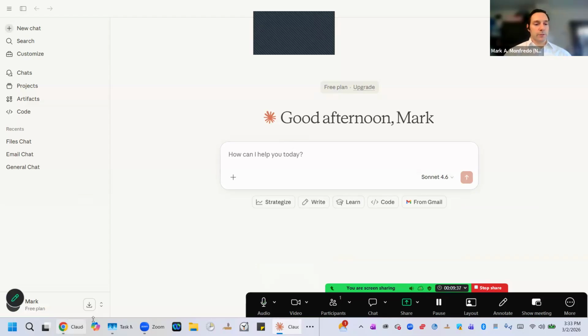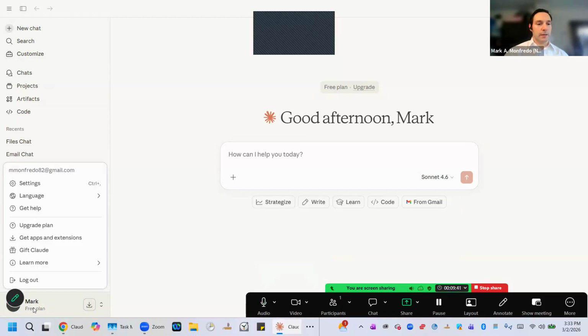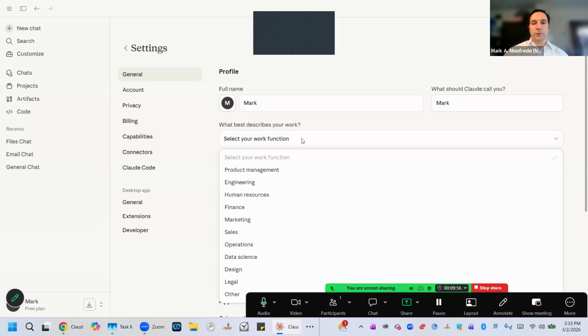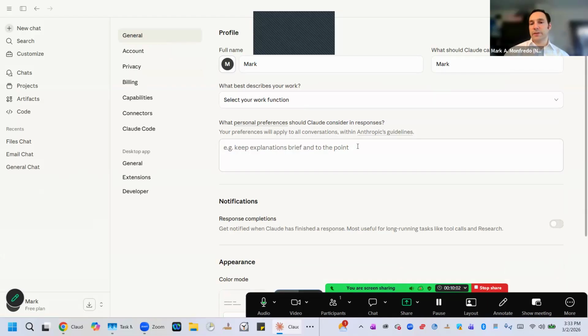So the first thing you want to do, like with any software, is come here on your name in your account and click on your settings. Now within your settings, you see that there's all kinds of ways you can customize things. You can tell it what to call you. You can describe your work function. For example, you can say product management or engineering. You can give it any personal preferences.